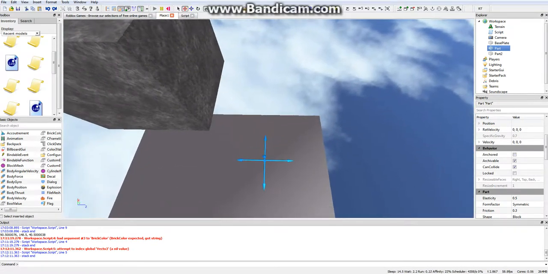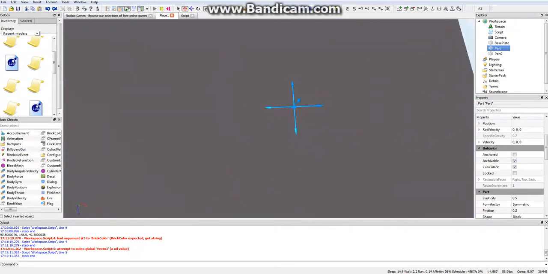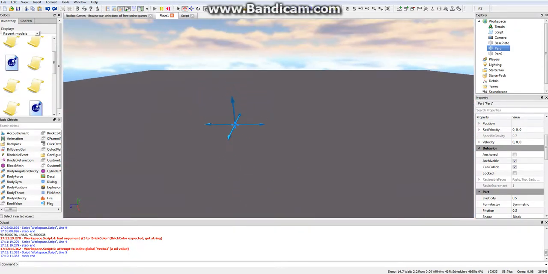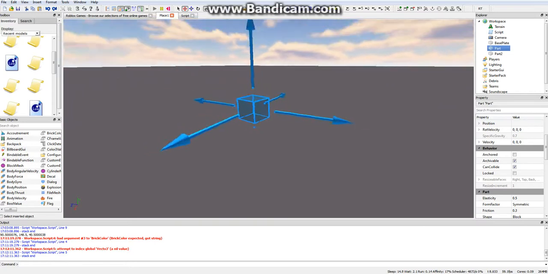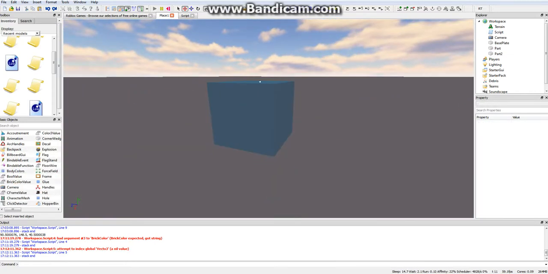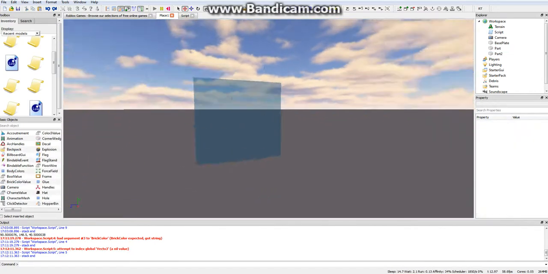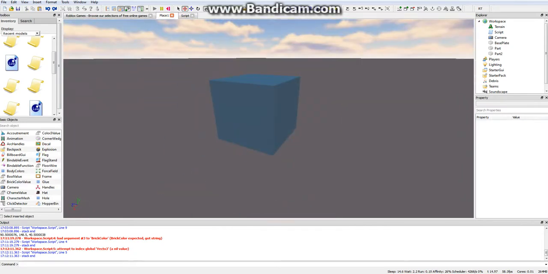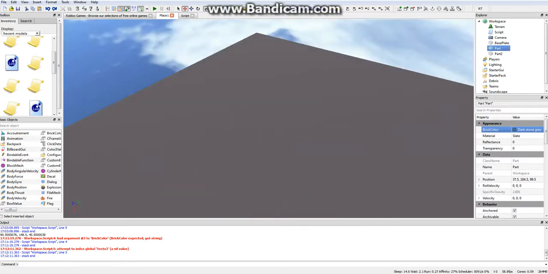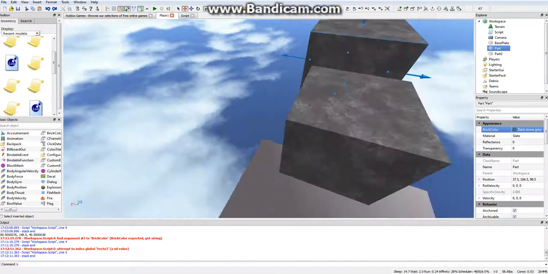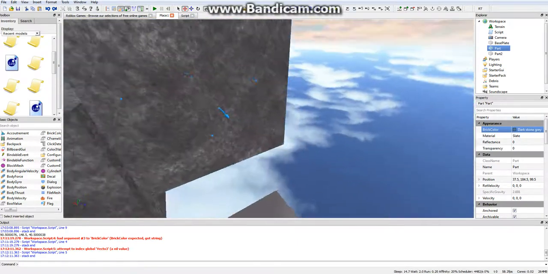Boom, boom, boom. Look at that. It's anchored. It's transparent. It's blue. It's plastic. Look at that. It's small. It's unanchored. It's plastic. It's blue. So yeah, that's how you do all that good stuff, settings and everything. The only problem is it takes forever to do every single one.